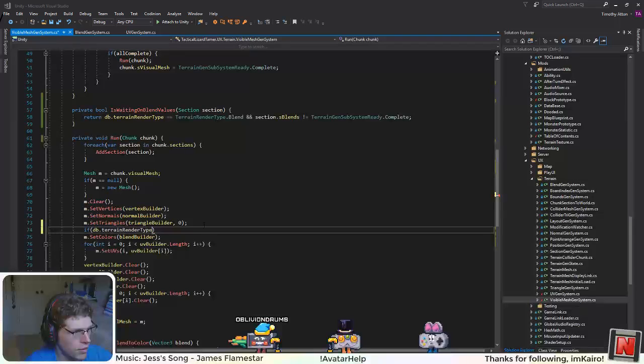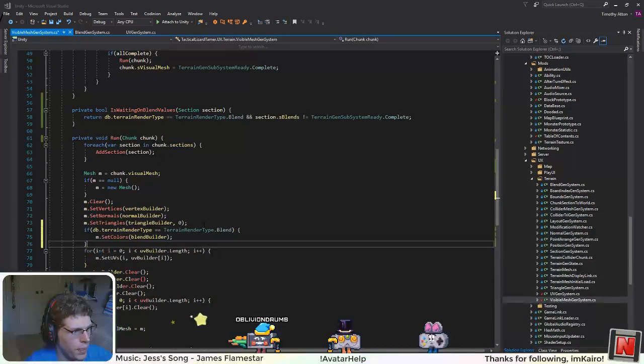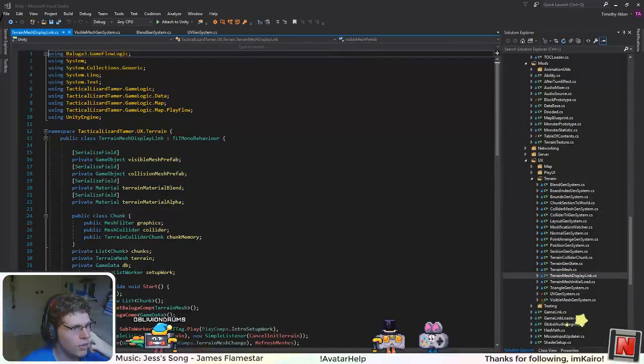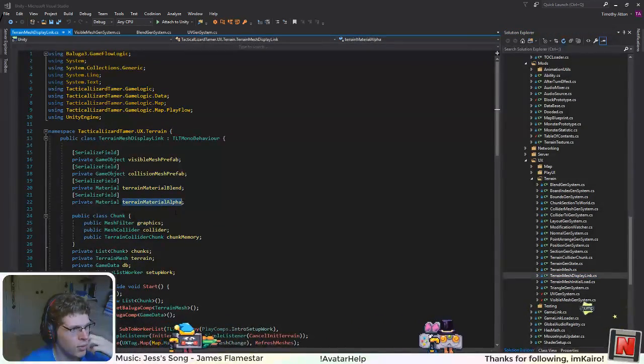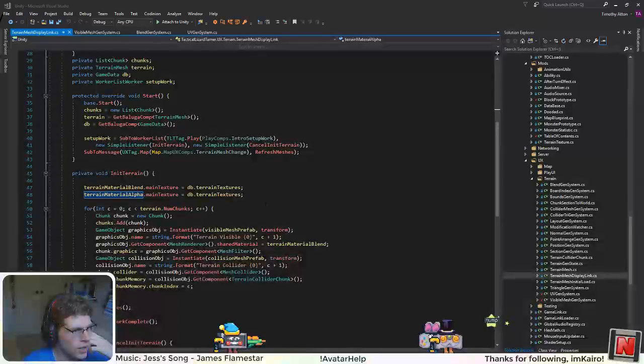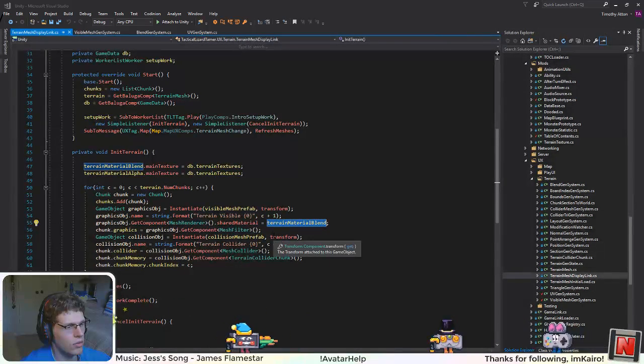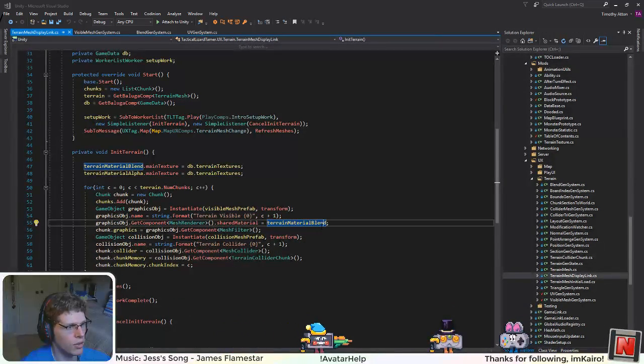I picked the wrong variable there. And another thing I did, where is it? The terrain, yeah, display link. So I have two materials here, one for blend and then one for alpha. And right now it only sets the blend texture. Oh, so no wonder it looked weird. It was still using the blend renderer.